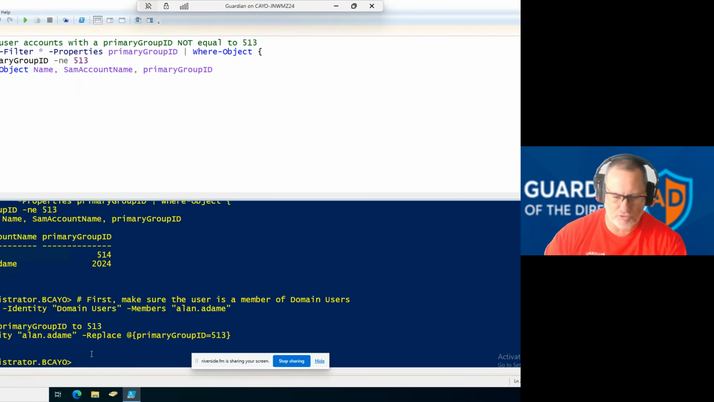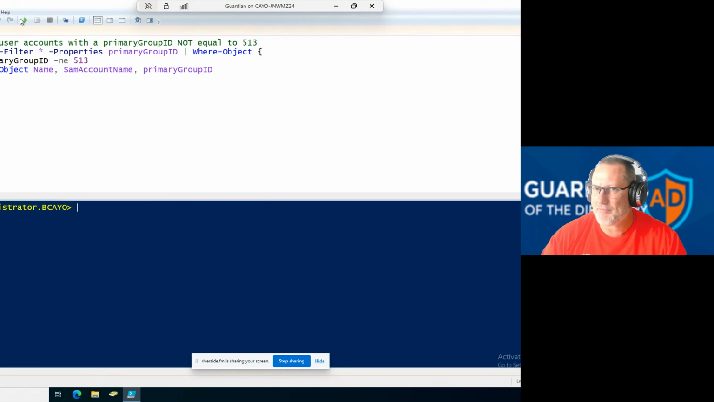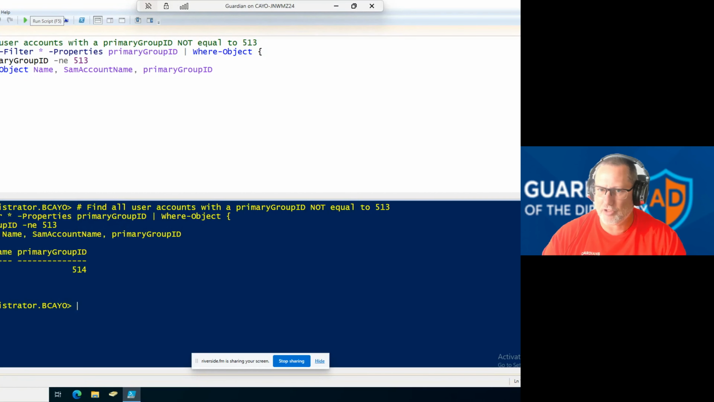So let me clear out the screen here. And let's rerun that first script that was checking for anybody that didn't have a 513 in our environment. And now we shouldn't see Al and Adam in our results. And as you can see, the only one that falls outside of that category is the guest account, which is that 514, and we mentioned that is perfectly fine.